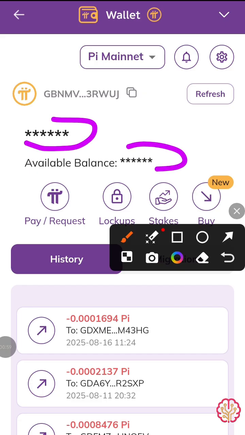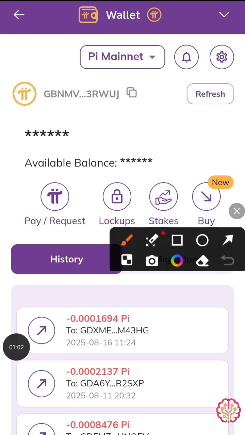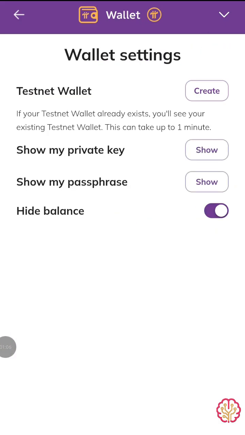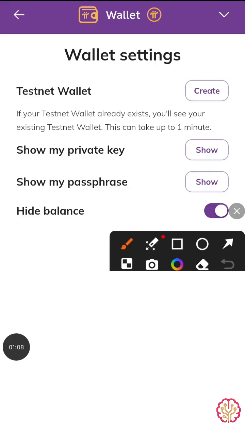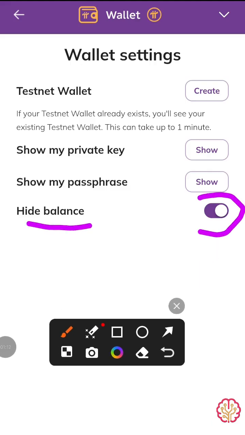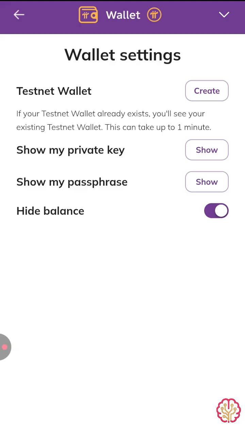So how did I do this? I just go to where you have the settings button. This is it up here. You click on your settings, and where you have hide balance, it is here. Where you have hide balance, you click on this icon. Mine is already clicked. That's why you cannot see my amount.